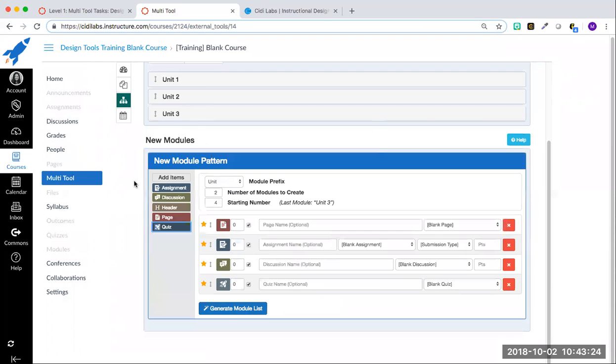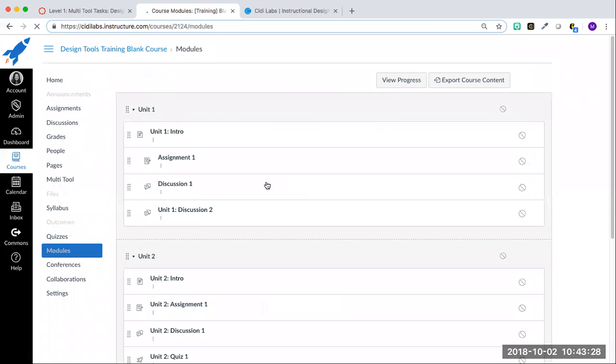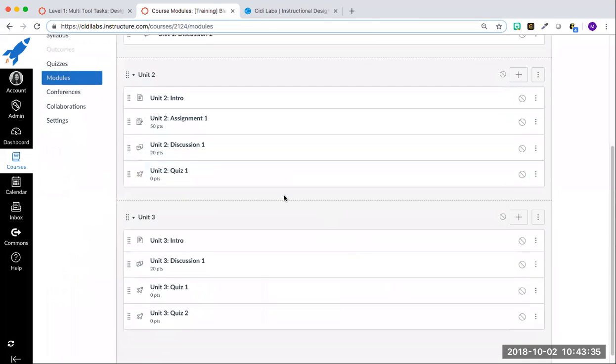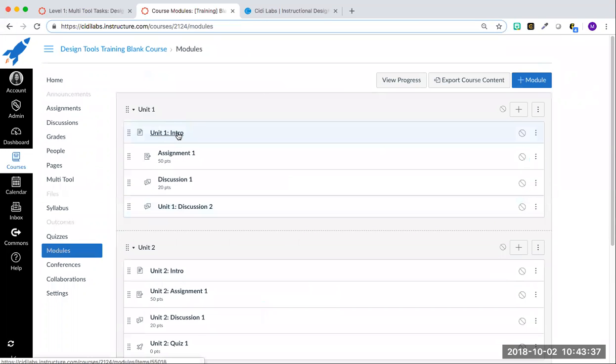So I'm going to go over to my modules and just show you what it looks like over here. Now, all of those different pieces have been added in for me. So I have units 1 through 3, and I have these different pages created, and they're ready for me to start putting in my content.